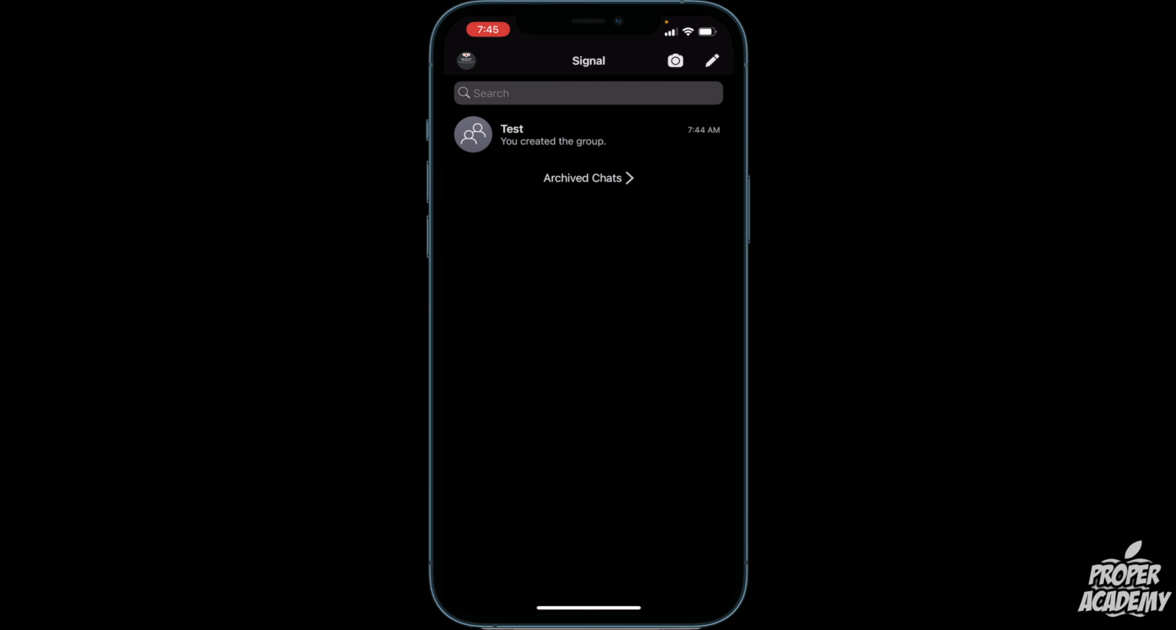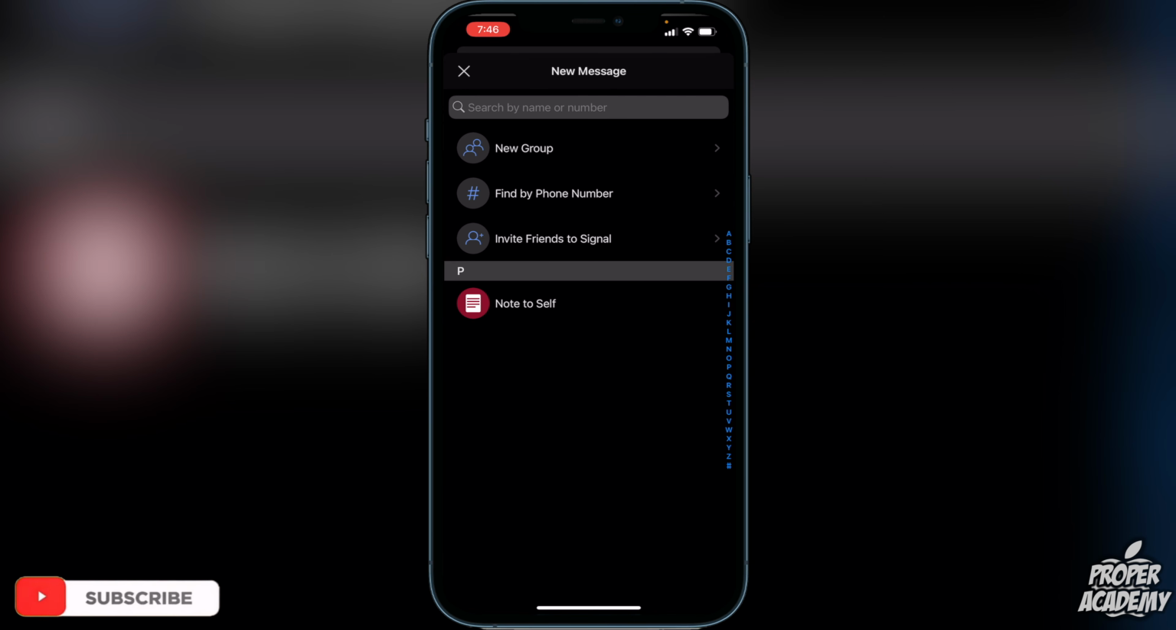Very, very simple. Now to send a message to a person, all you have to do is click on the pencil icon, similar to how we created a group. So if you just go ahead to the pencil icon, you could then choose a phone number that you want to send a message to. Like I said before, I currently don't have anyone in my contacts, so I could just do note to self, which is just my own number, just to show you guys how it works.